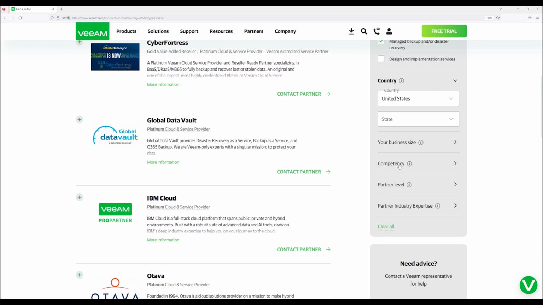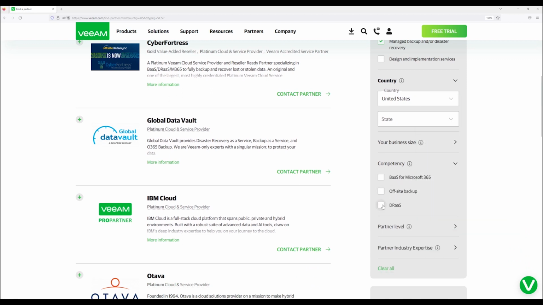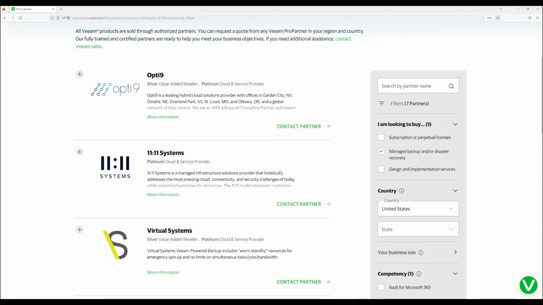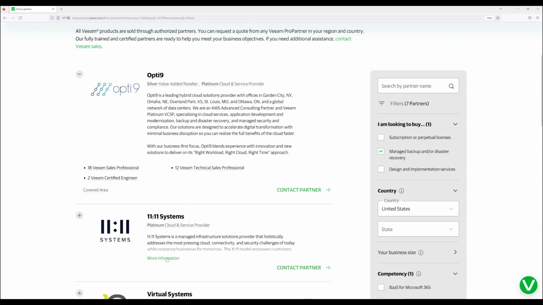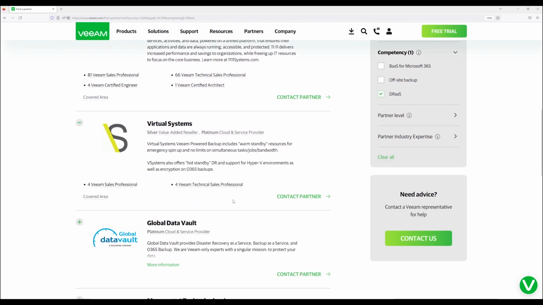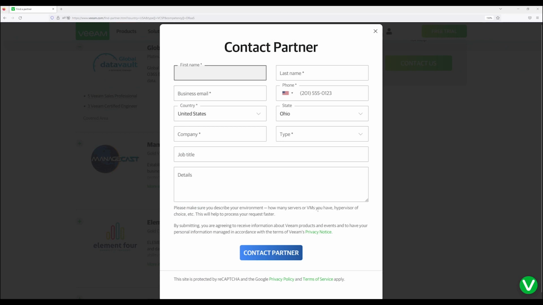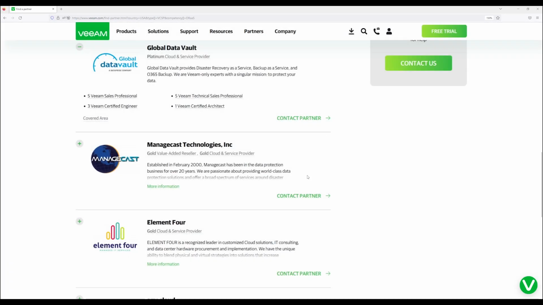Next, I'll navigate to the competency area here on the right and select DRaaS. I'm now able to see those partners most specialized in disaster recovery and quickly and easily find out more information about them and their services. You can contact a partner quickly by clicking Contact Partner on the right and providing your information. Now that we found a partner, let's jump into the lab and configure backup and replication.